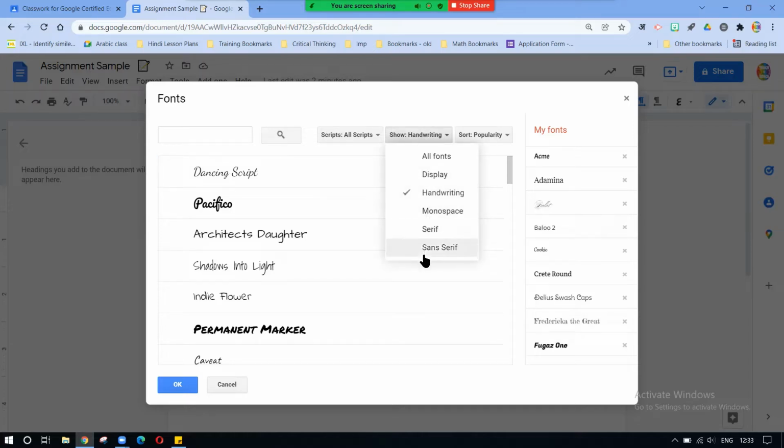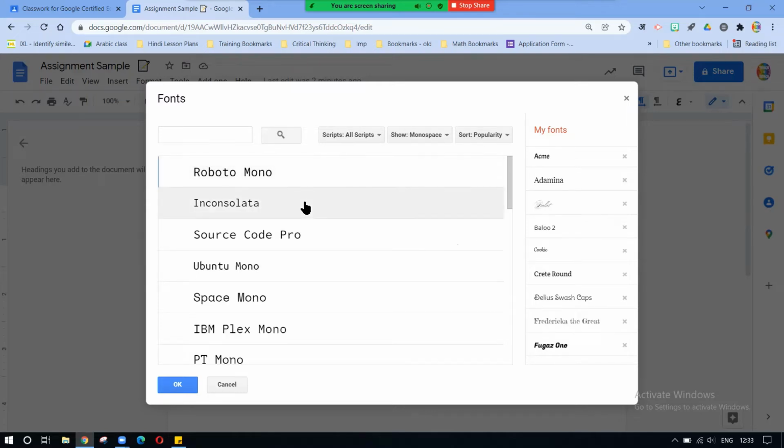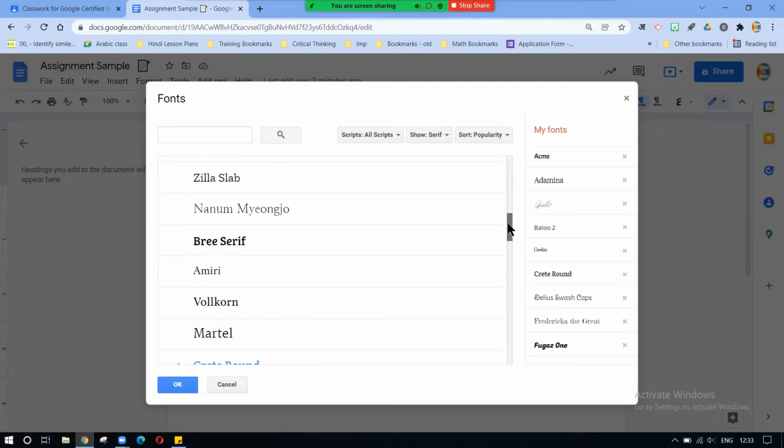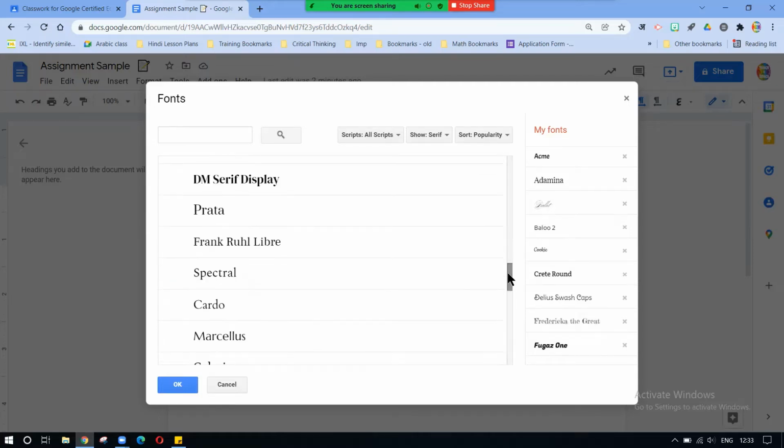Monospace, serif, and sans serif are types of fonts. Again, these are formal fonts. So this is monospace, which most coding languages use. Serif is our natural ones that we always use, like Times New Roman and all of those. Sans serif.